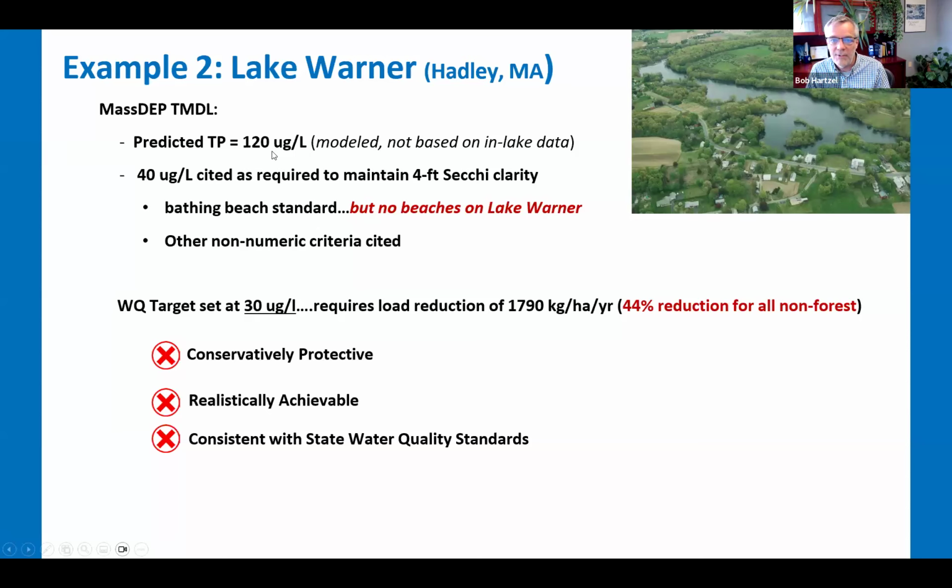You're up here looking at a prediction of 120 micrograms per liter. Realistically, there was no reason to think that you're going to get to 30 anytime in anyone's lifetime. And it wasn't consistent with state water quality standards because the ones that were being cited weren't really relevant to this particular lake. So this is a case of goal setting that had kind of gone off the rails a bit.